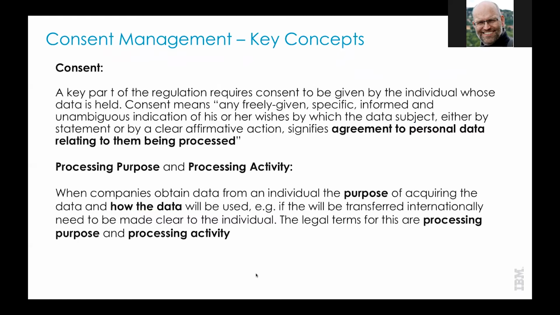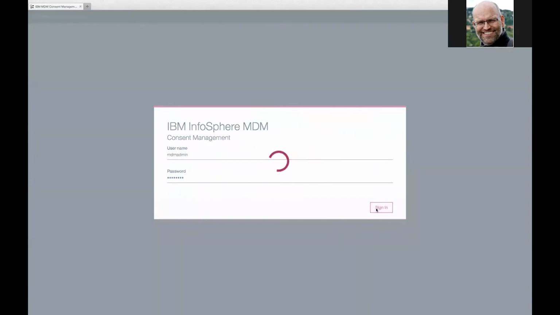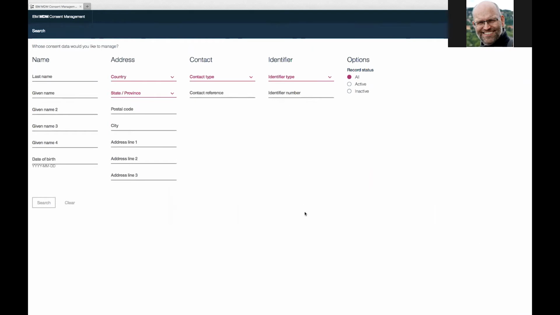Let's now take a look at the consent management user interface. After you log in, you are first presented with a search screen that allows you to find a person in the system whose consent you want to review. The search allows you to enter a set of criteria in order to find a person based on the name, address, contact information, and identifier, including wildcards. In this example, I'm searching for a person whose last name starts with ST.